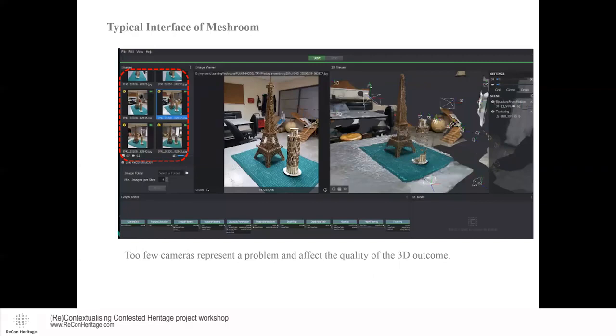If you don't have enough cameras, in other words, enough photos of the object, it can affect the quality. On the left here, you can see the pictures of the models of the Eiffel Tower and the Leaning Tower of Pisa. In the reconstruction on the right-hand side, the Eiffel Tower is not done too bad, but the detail is not very high. And the Leaning Tower of Pisa is really struggling with all these small holes in it. Again, this needs more photos.